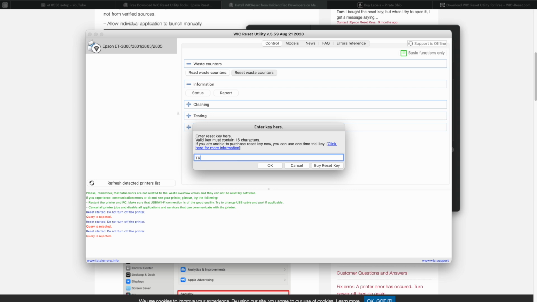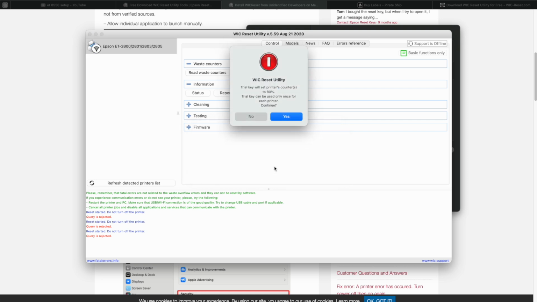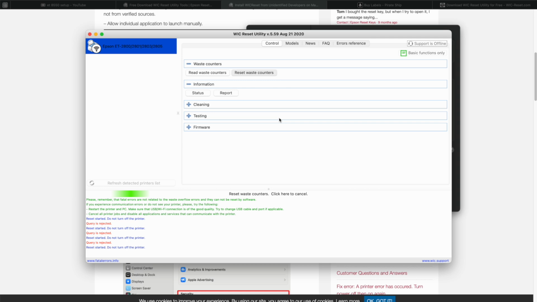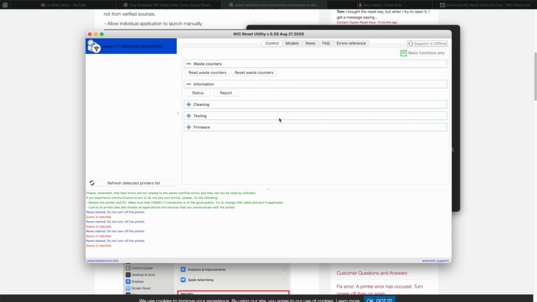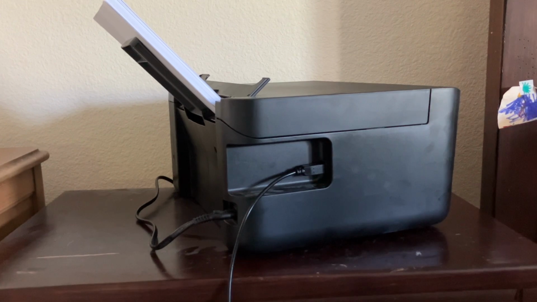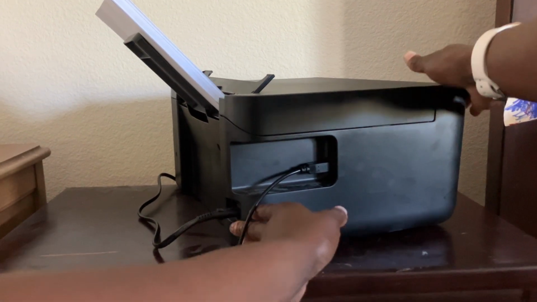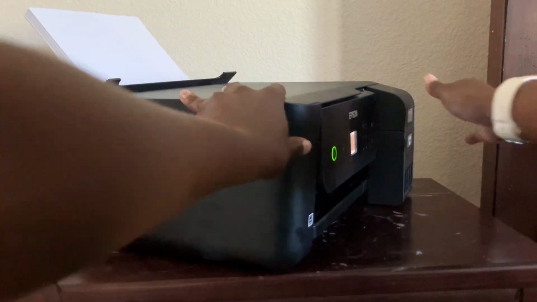So, T-R-I-A-L. And then let's see if it doesn't do this. Query is rejected. So hopefully it works, so I don't have to buy a reset key. So I'm going to push OK. And yes, it still says it's rejected. All right, so we're going to come back over here. Let me check to see if maybe it's just not connecting to the USB.